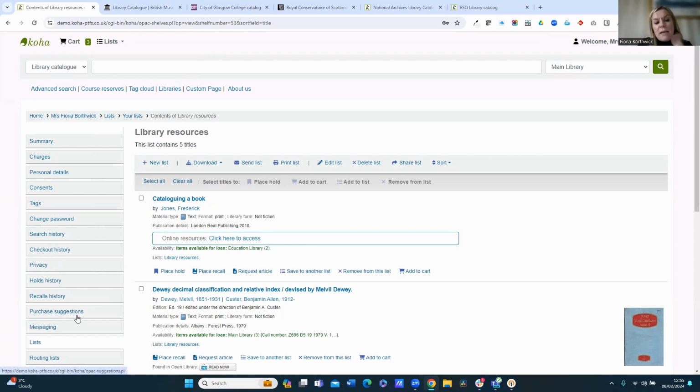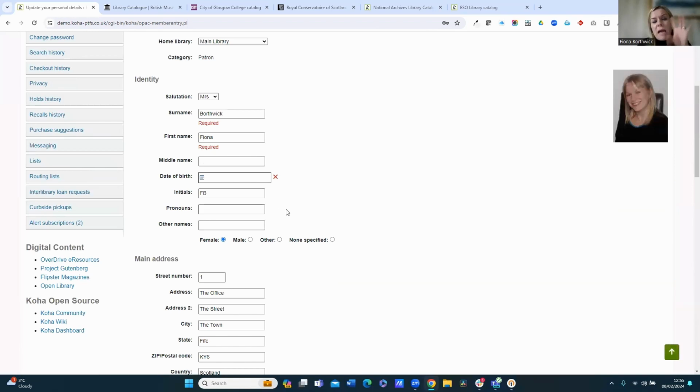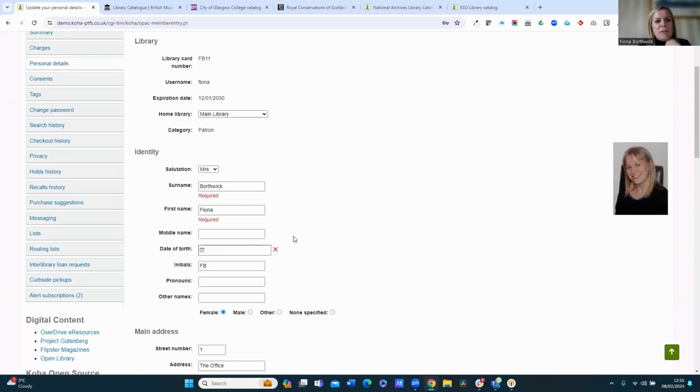Also, you can, as a library, determine if you're going to allow the user to change any of their personal details. They can do so using this form, but then it goes through to the staff interface, and library staff then have to approve it. So that means that they can't change their name to be something ridiculous. They can't give you dummy information. A lot of libraries don't allow this, but just so you're aware, if you do, it has to be approved by library staff as well.